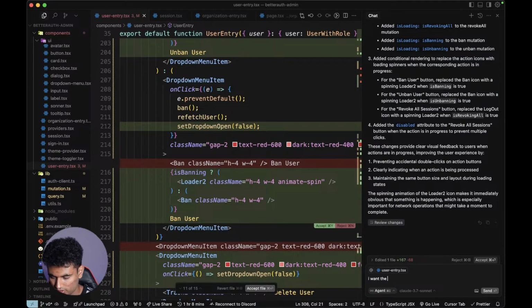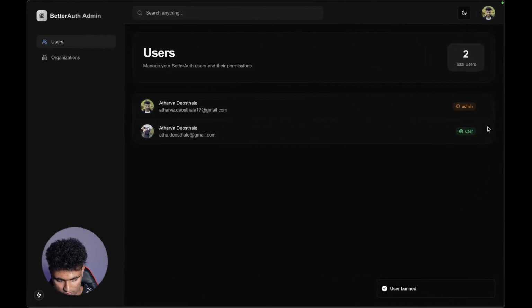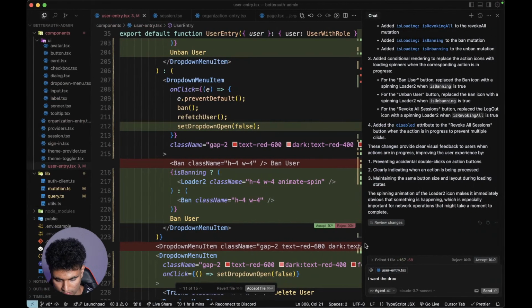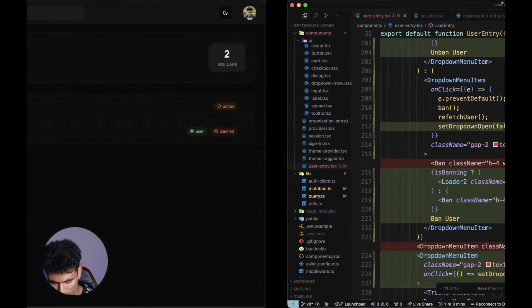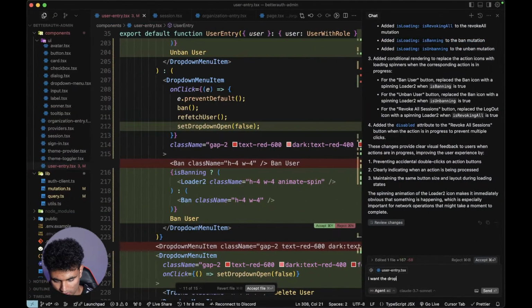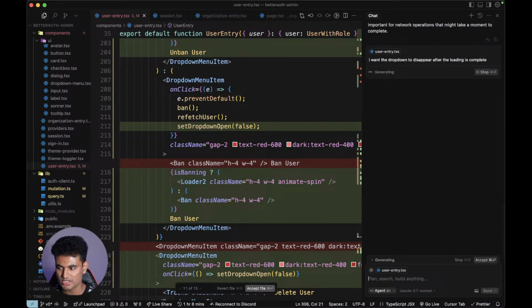I want the drop down. Okay, is it showing loading right now? No. Why? Okay. I want the drop down to disappear after the loading is complete. I'm not accepting any changes for now because I think that it's going to mess it up.